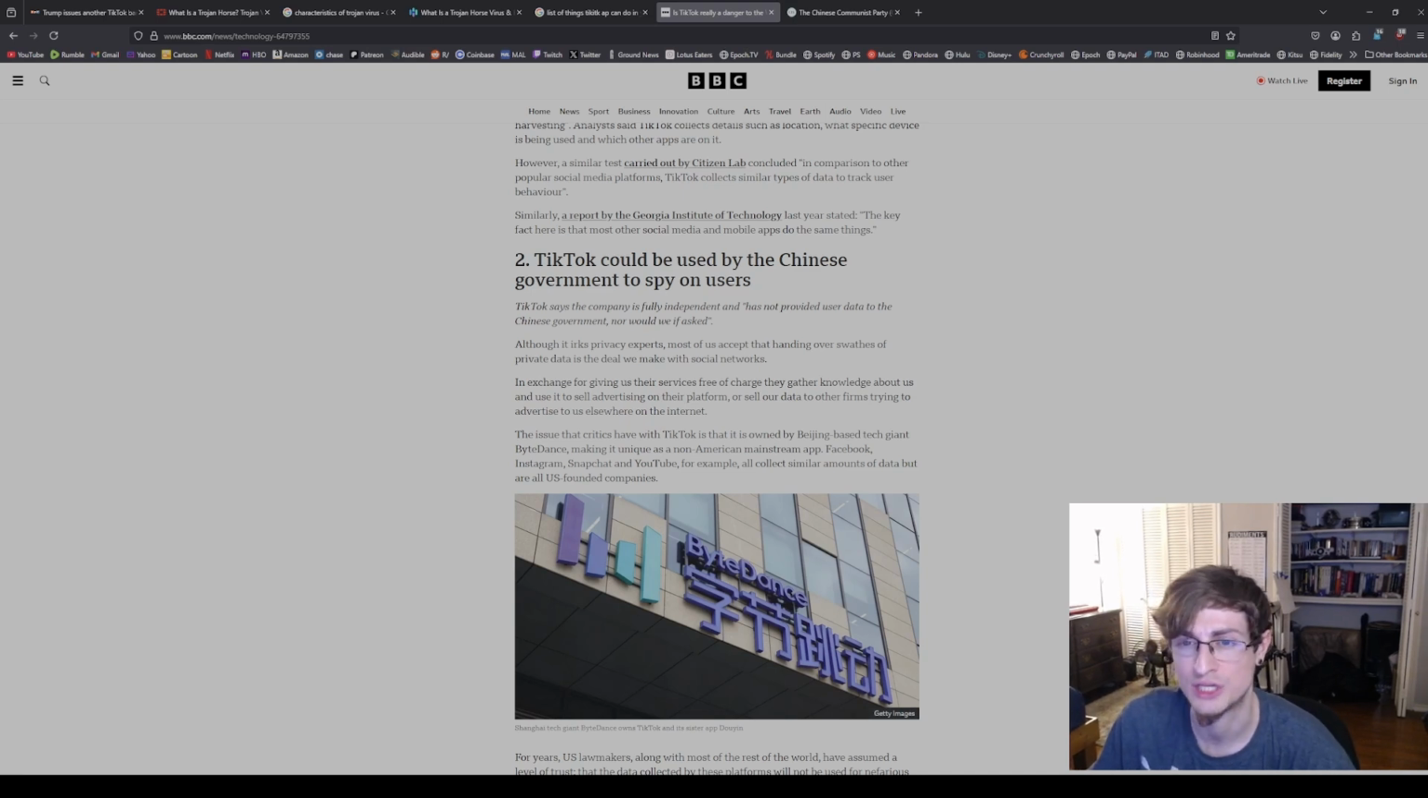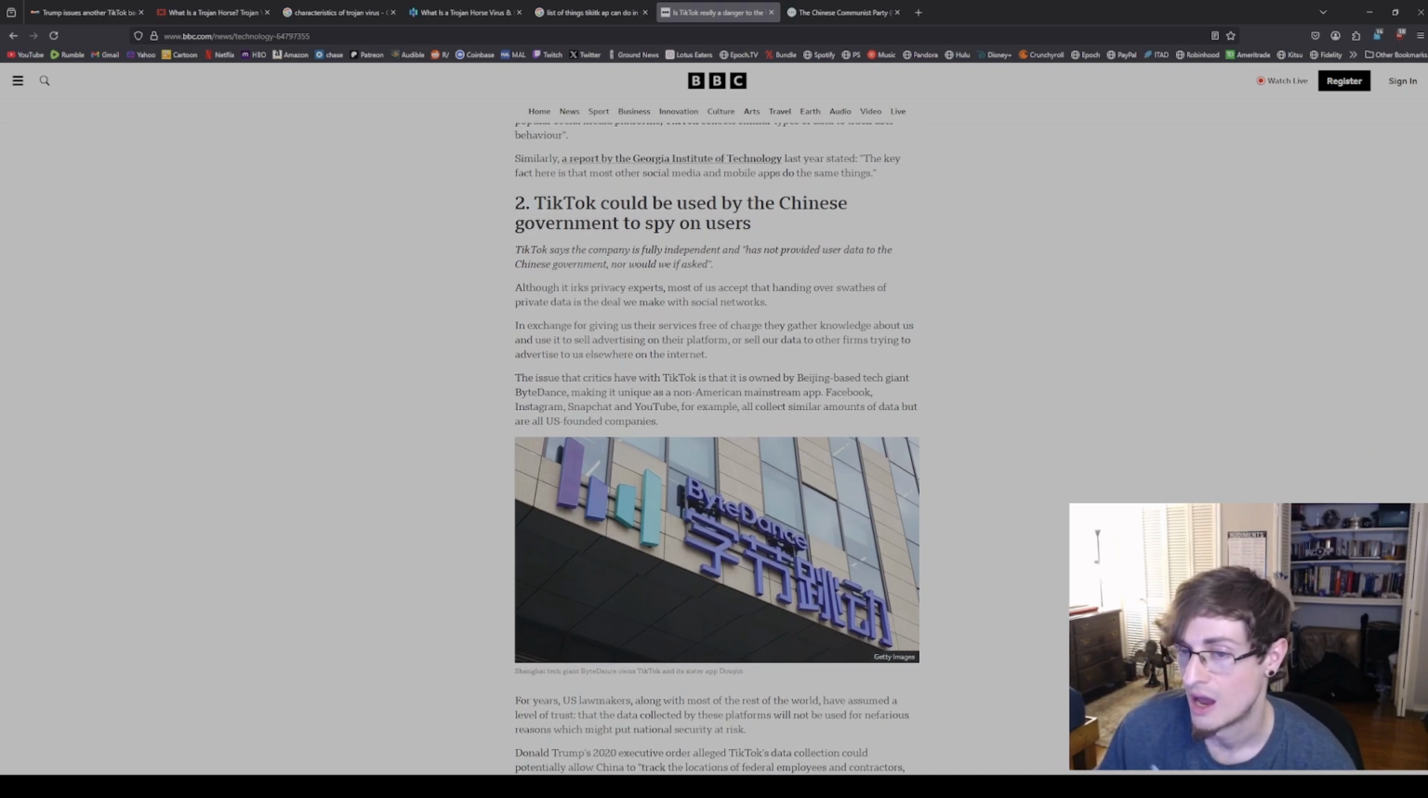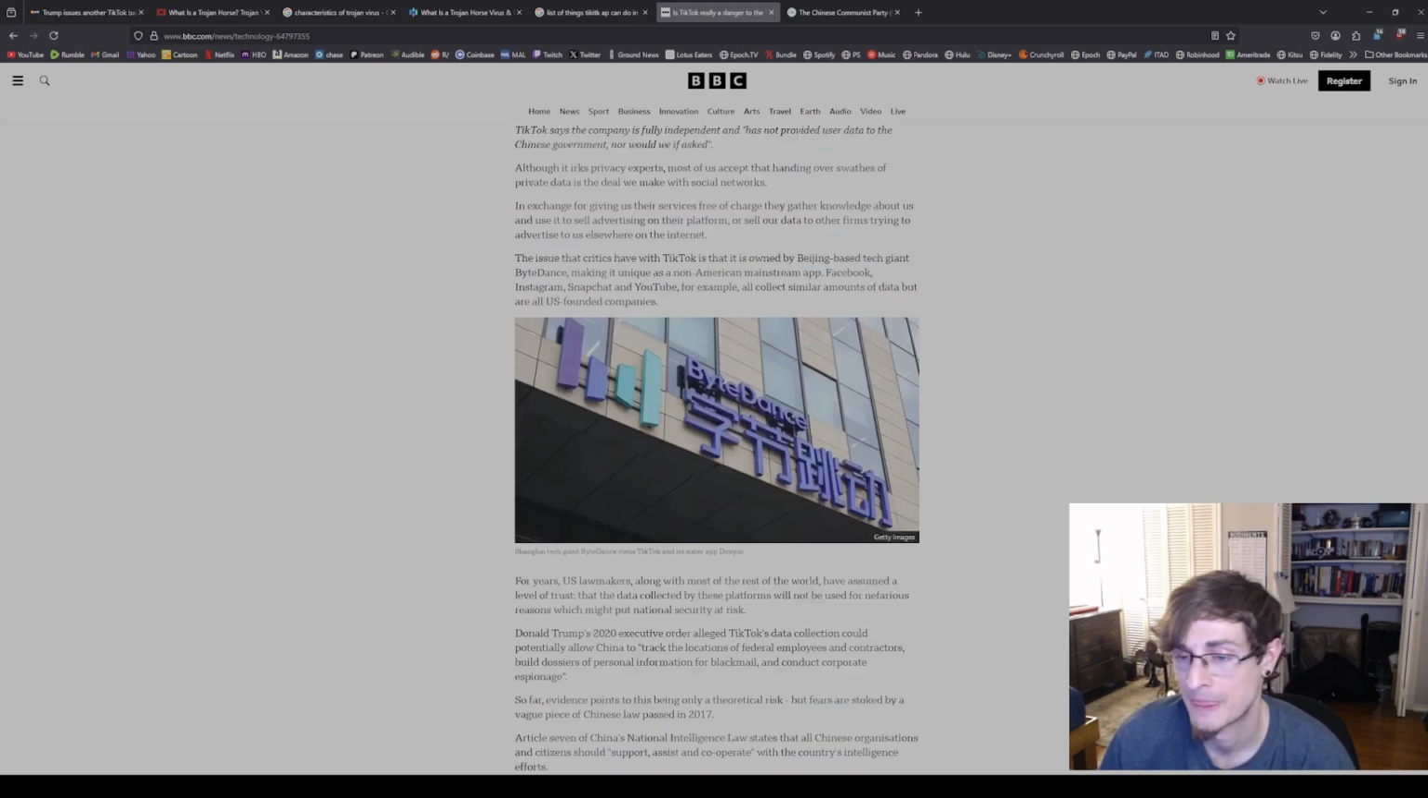TikTok could be used by the Chinese government to spy on users. I mean, obviously, with all of the functionalities, camera, GPS location, messages, web history, all of that could be used to spy on individuals. That's not saying that it is specifically or has, although there is a large amount of debate about that. Again, it could be used for it.